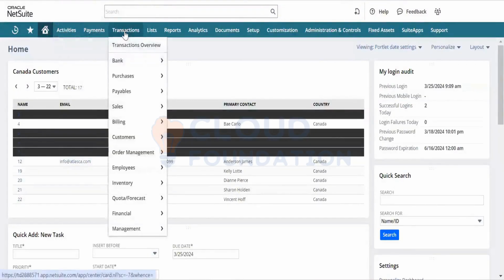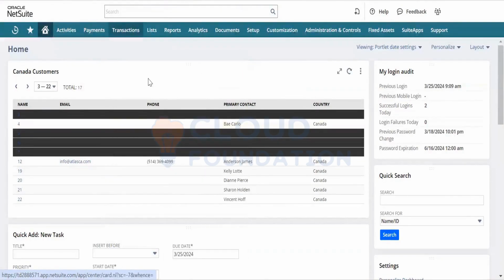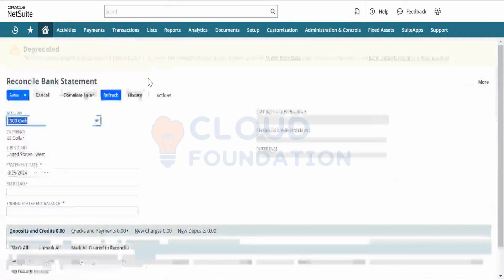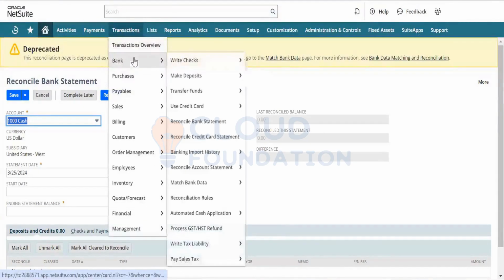So the next transaction is bank. This reconciled bank statement option is still available, but it is being discontinued. For the new bank reconciliation feature, it is the match bank data page. We will go to bank and then to match bank.